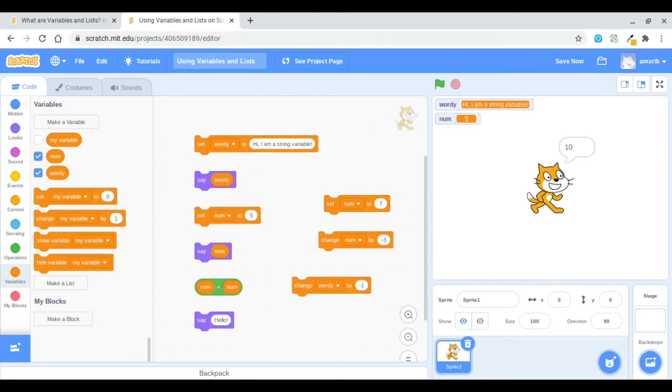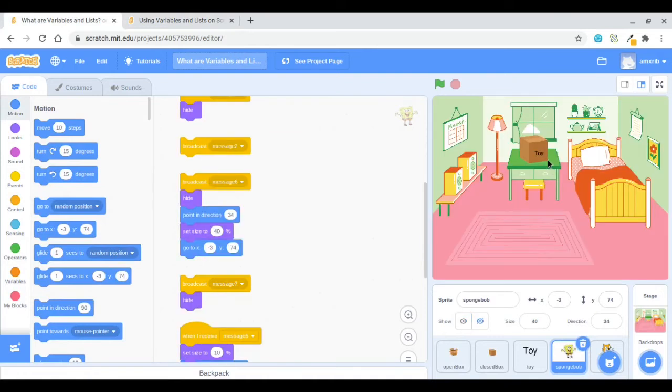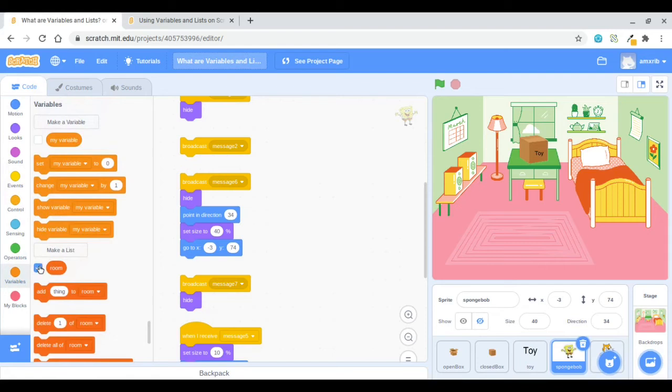So the next thing we're going to talk about are lists. Okay, see this make a list button right here? So that's what we're going to be going into next. But before we go into that, I'm going to actually explain what lists are. I'm going to go back to this first tab here. So we have a bedroom here. And let's say we want to make a list of different items that you have in your room. So I'm going to actually go here.